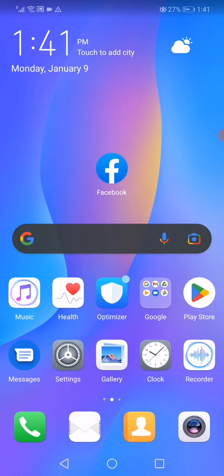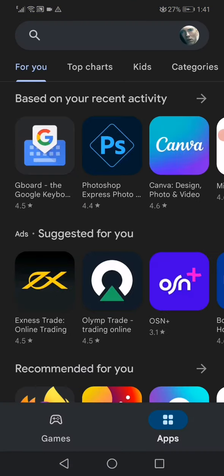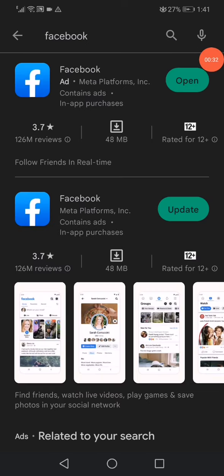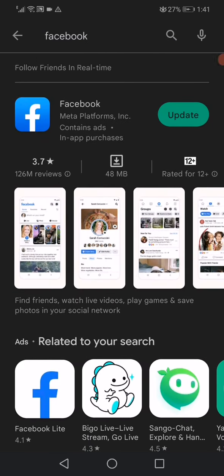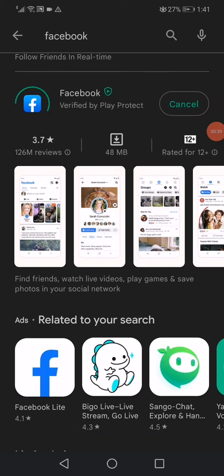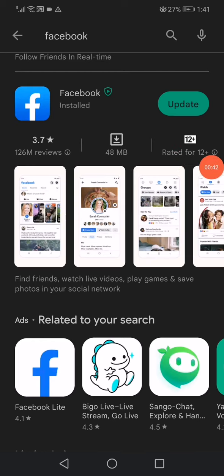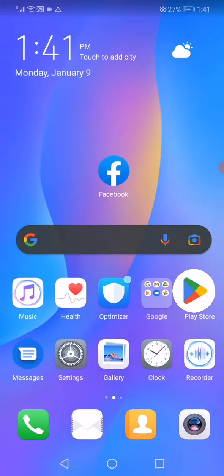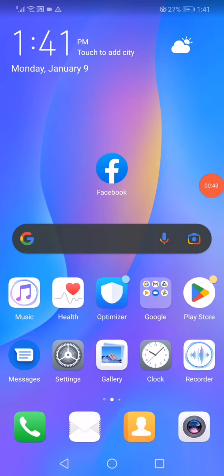First thing you want to do is open the Play Store, or the App Store if you have an iPhone, and then go to the top here, click on the search bar and search for Facebook. After that you will find this update option right here. All you want to do now is click on it and then wait a few seconds. It will get updated to the latest version, and after your Facebook app gets updated you will find the Reels option in the settings right there.